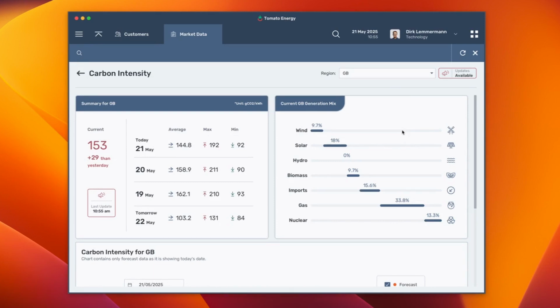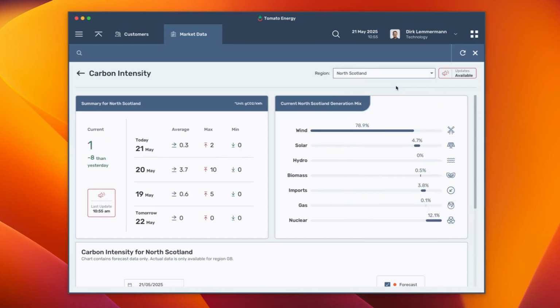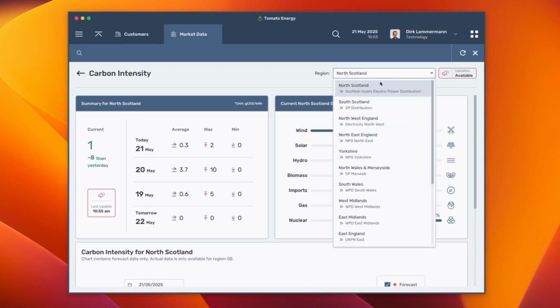So I can tell you that at this very moment, they're producing 9.7% of their energy with wind, 18% with solar, and so on. If we go to Scotland, that's a windy place. You can see that they are producing 79% of their energy with wind and quite a bit with nuclear. Okay.